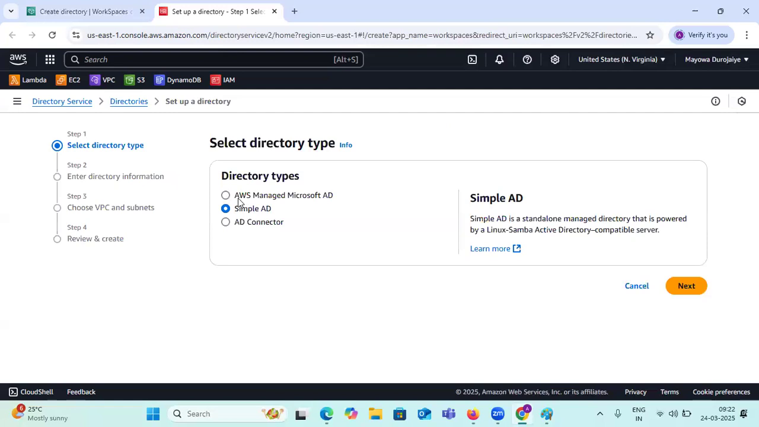So I don't want to use AWS Managed Microsoft AD, and I don't want to use the AD Connector. I want to use Simple Active Directory. Simple AD is a standalone managed directory provided by Linux Samba Active Directory. In the backend it will take a Linux server, and inside it activates a Samba Active Directory compatible server. Okay, fine, so I'm activating Simple AD. Just click next.